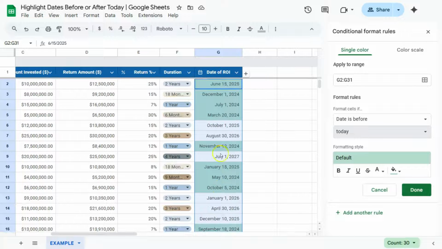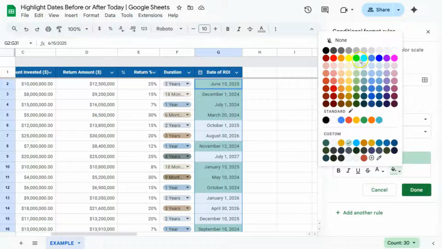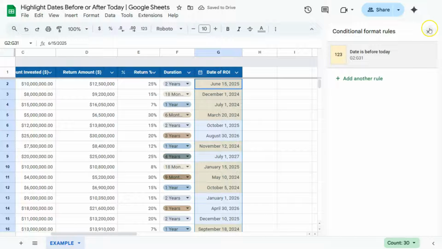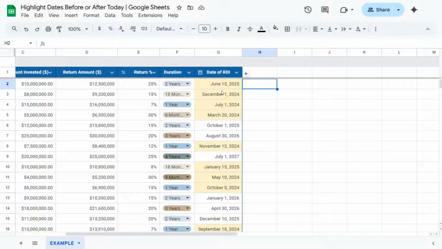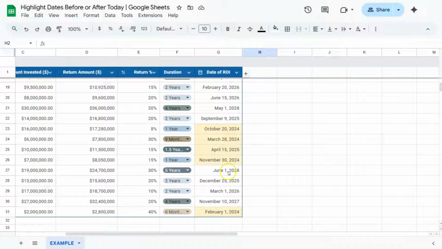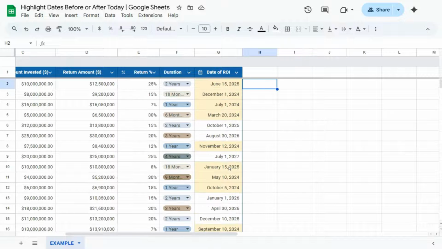And if you want a different formatting style, you can definitely do that. Let's select a different fill color right here. Let's go to this light yellow. Click on Done. And there we have it. So we've successfully highlighted the dates that are before today. And you'll see these are the ROIs that you've already received.